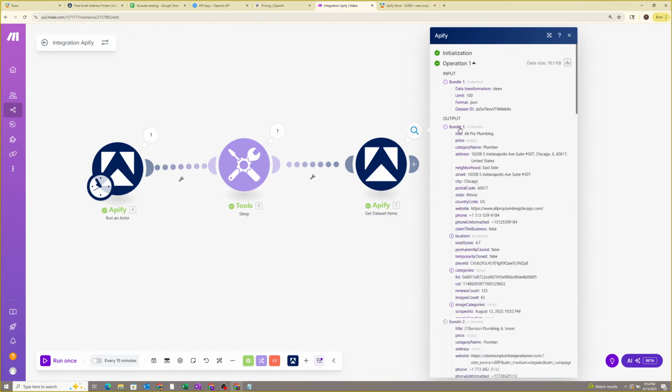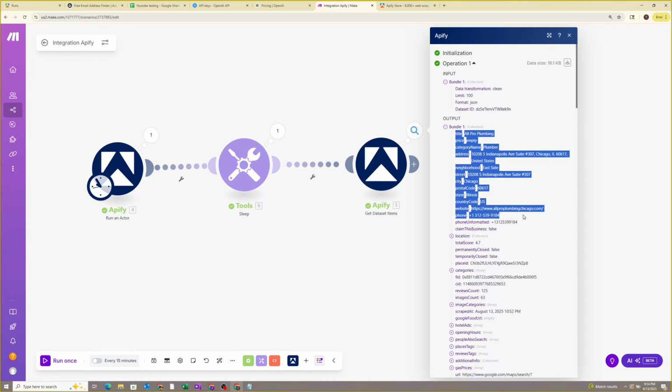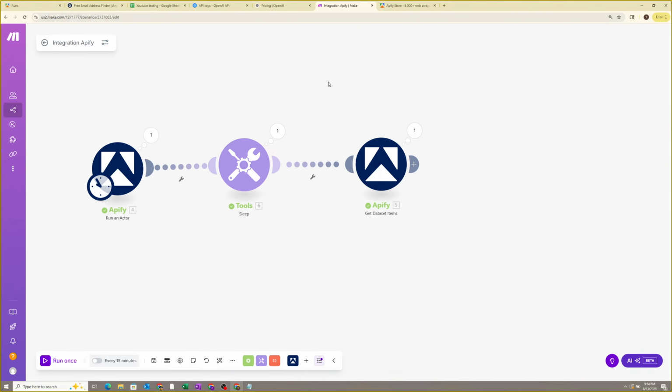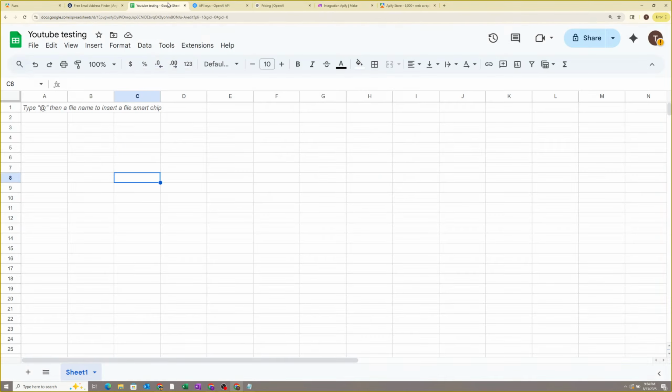And if I open up each bundle, you're going to see all of the information that was scraped. We can see we got a company named All Pro Plumbing. We got their address, the street, the city, the state, all these different pieces of information. So at this point, we're going to jump back into the Google Sheet.